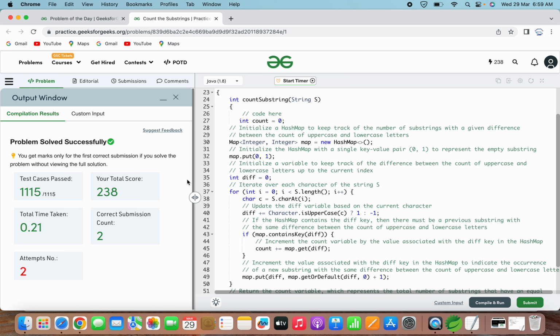We will be using a hash map to keep track of the number of substrings with a given difference of the count of uppercase and lowercase letters. First we'll initialize the hash map with a single key-value pair of 0 and 1 to represent the empty substring. It then iterates over each character of the string and updates the difference variable to represent the difference between the count of uppercase and lowercase characters up to the current index.